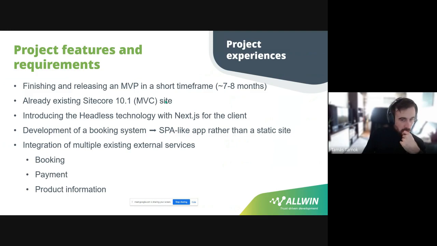And other important information is that we had to do a lot of integrations on the Next.js side. So basically, the Next.js application was connected to Sitecore and a bunch of other applications. So it was connected to a booking system, a payment system, and so on. And of course, to get product information, because product information was not stored in Sitecore. In Sitecore, we were just storing, let's say, marketing content or translations for static content.